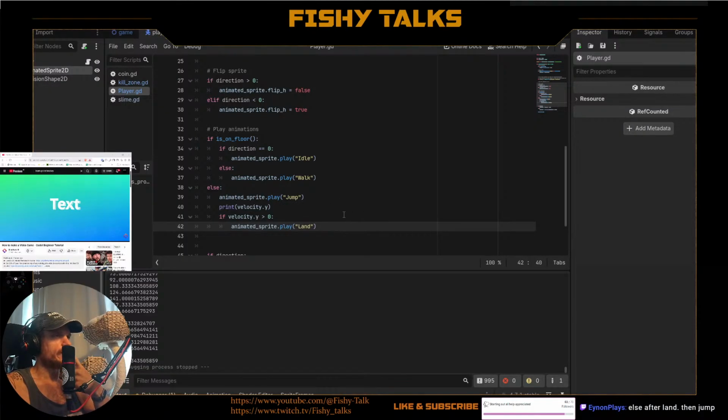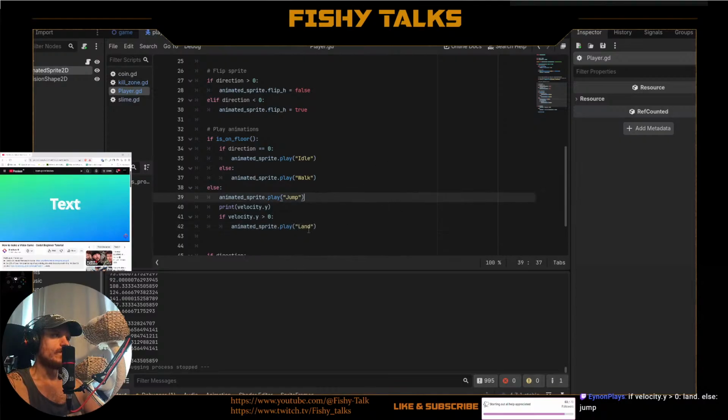Now I'm feeling stupid again. If velocity. Okay, so if velocity y land else jump. Okay. Well, we have this then one that's already connected to else here. These?